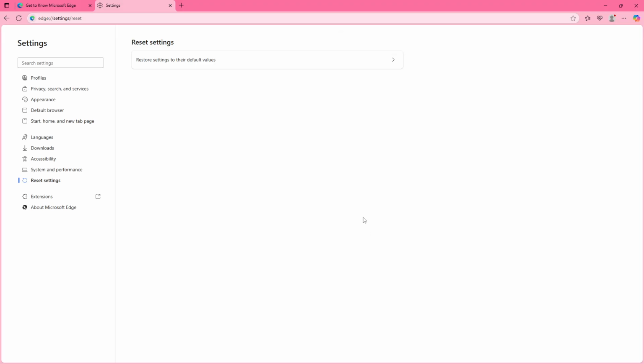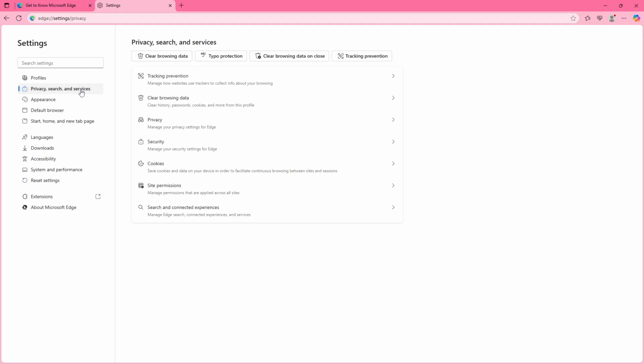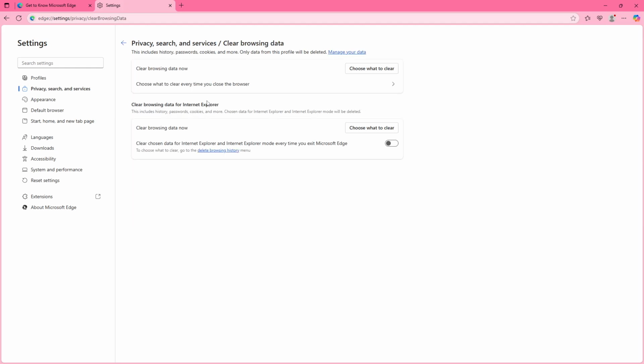An additional tip for ensuring smoother browsing involves clearing your browsing data. While optional, this step can prove exceptionally beneficial. Head back to the Settings menu and from there, navigate to Privacy, Search and Services. Here you'll find a section titled Clear Browsing Data. It's a good practice to perform this deeper level reset periodically.